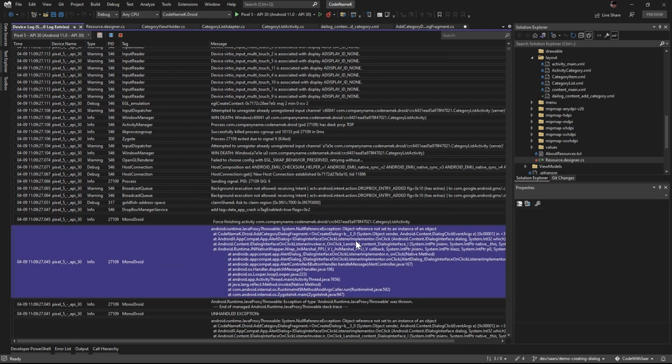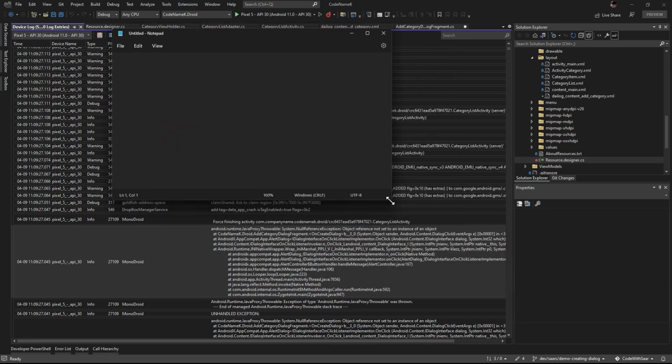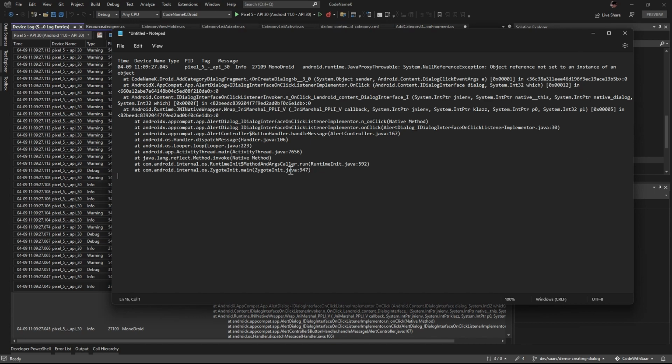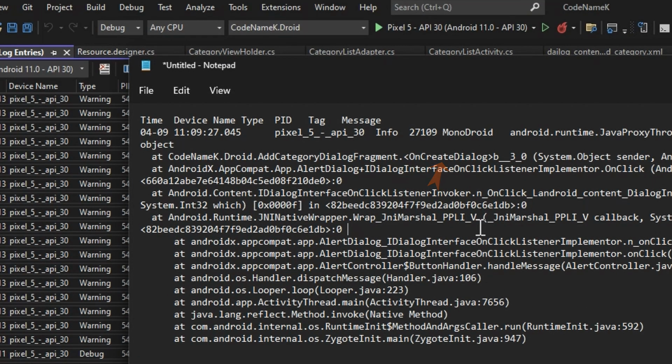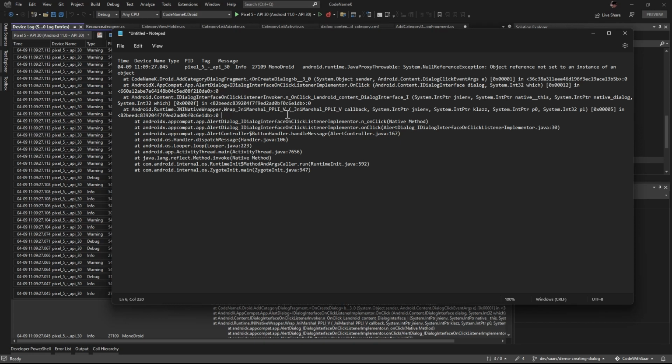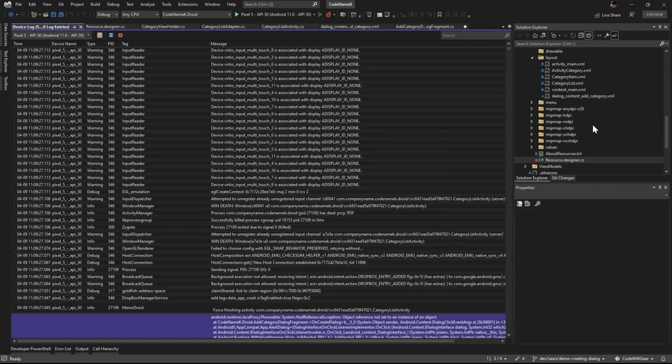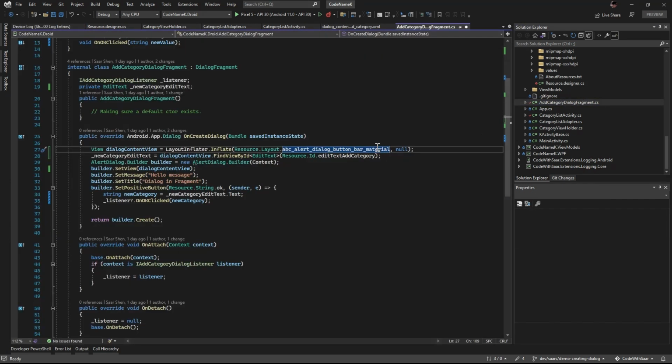It is a null reference exception. The top frame points to the OnCreateDialog method in AddCategoryDialogFragment. B__ is a hint for a lambda method. I probably made some mistake there. Let's get back to the code. Okay, it took me a while. I edited out the investigation, but here's the mistake.